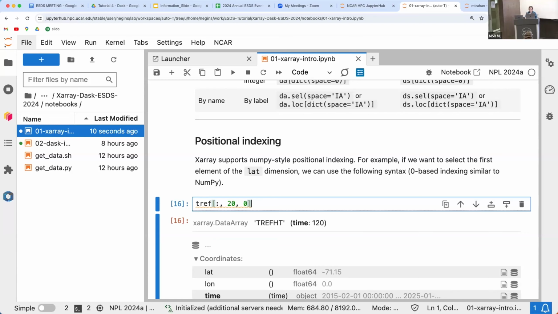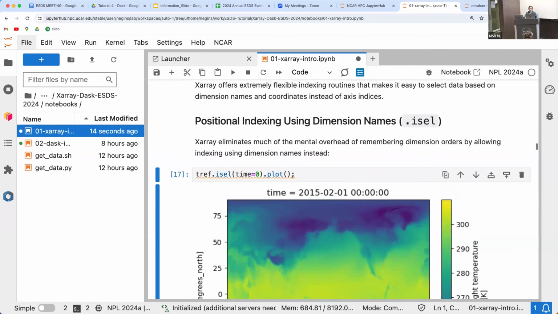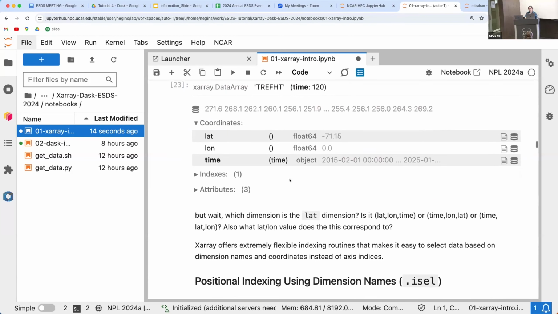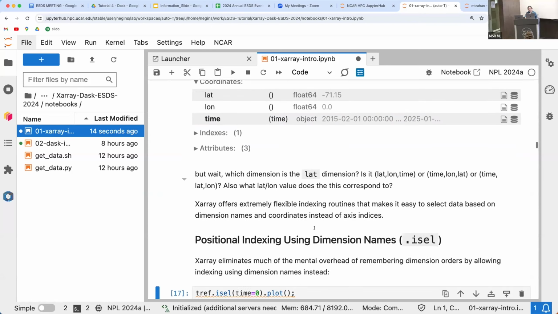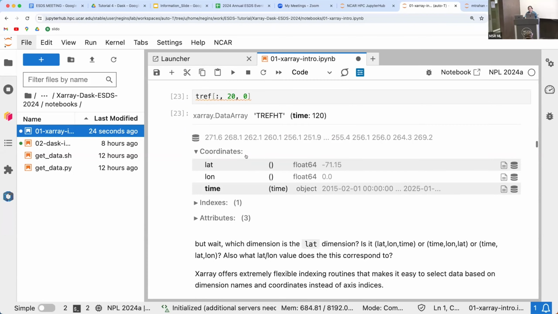It's very similar to MATLAB. But this requires you to remember the order of the dimensions. So for example, is this dimension the latitude or is this dimension the latitude? Which one was the latitude? And that's very error prone for data analysis.